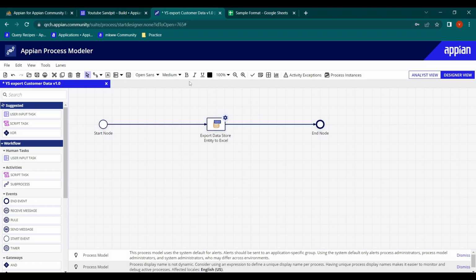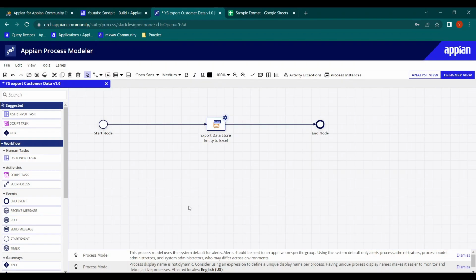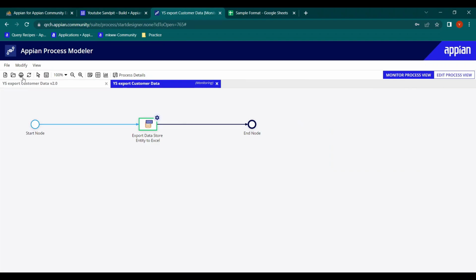Fine, we can do the properties of best practice as well, but let's focus mainly on the export to data store entity. Let's debug it. Okay, we haven't saved it, so let's publish it. It's published, and now let's debug it.